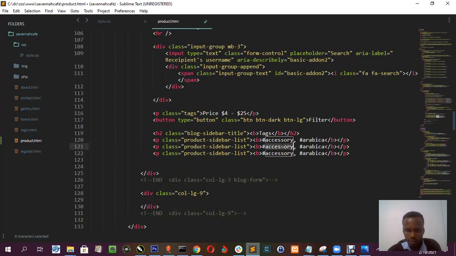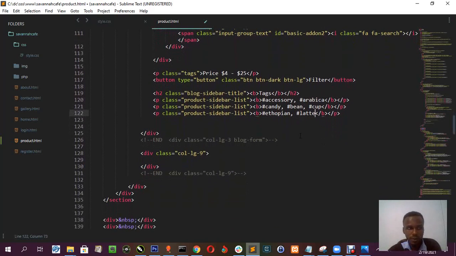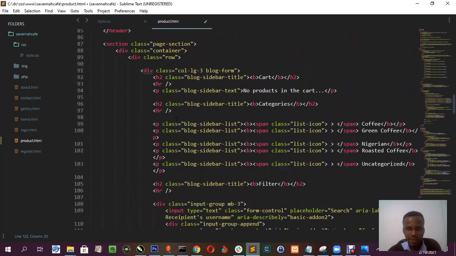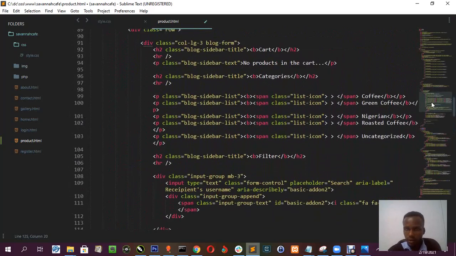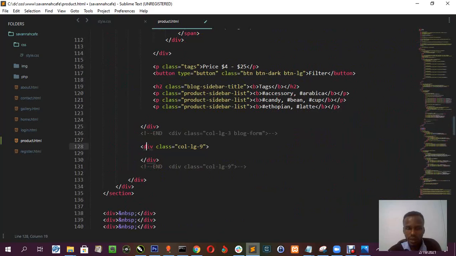Okay, so let me just make a duplicate of this. 3 is okay. So let's say this one is candy hashtag bin. Can change this one to cup. I just want them to look different. Then let's say Ethiopian, then latte. Okay, so everything that we've done is still inside this column large 3. So we are now moving into this column large 9 now.